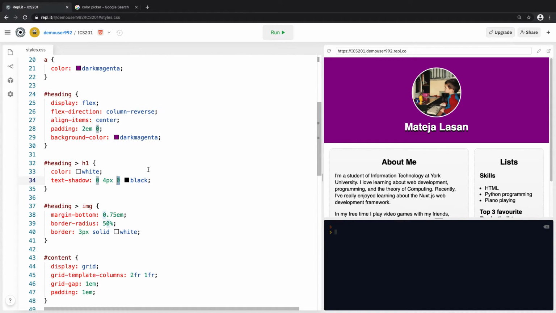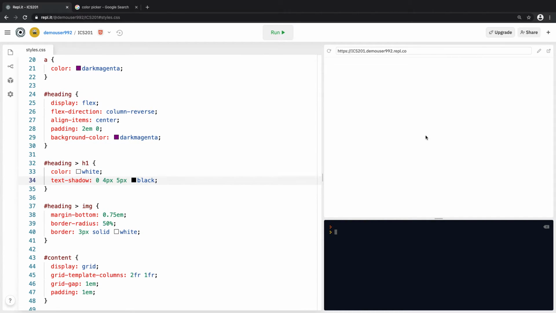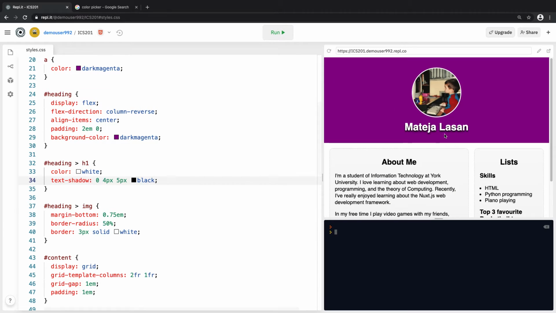Okay, and then this third value refers to blurring. How blurred is it going to be? So you could set this to some pixel value. Let's say 3 pixels blurring, where it blends in with 3 pixels. I could set this to 5, and you'll see it gets even more blurry. That's pretty good, I think.